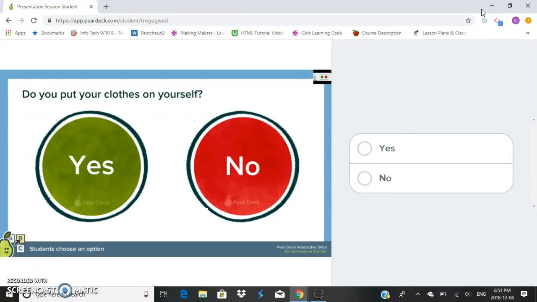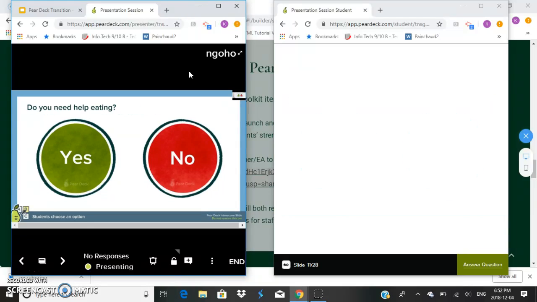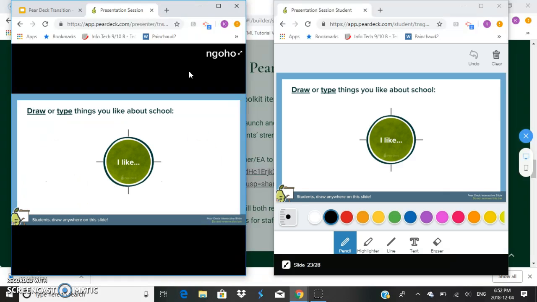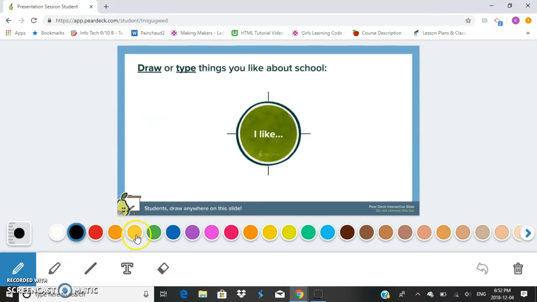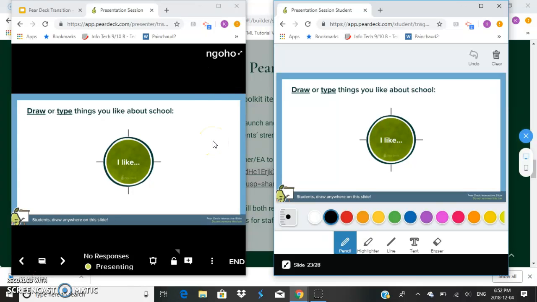I'll just maximize this. This is how the student would respond to these questions. As well, there are a few questions where there is an option to type or draw. Here we go. So I'll maximize this. Students can select the color. They can use a pencil, a highlighter, draw lines, add text, and erase. There's no need to save the responses, and all responses will be submitted automatically.